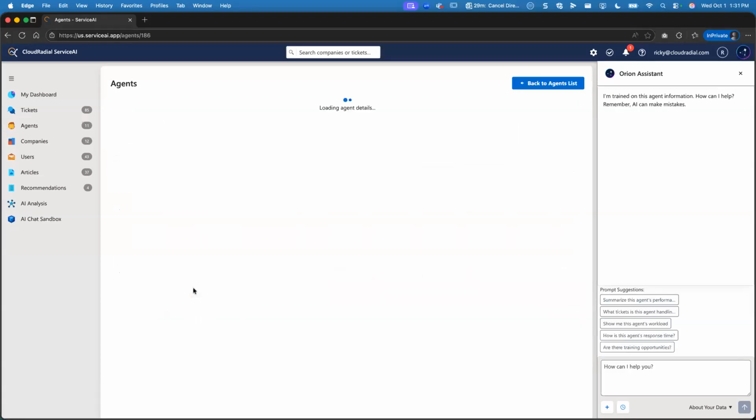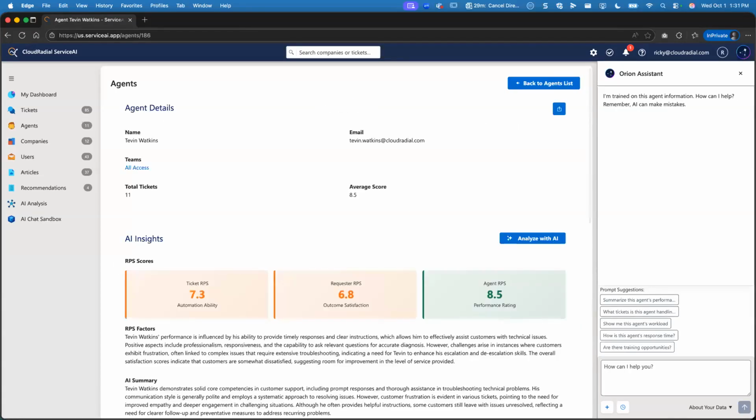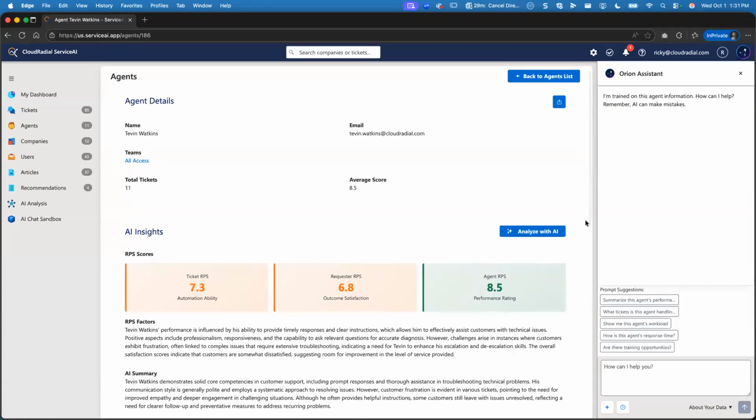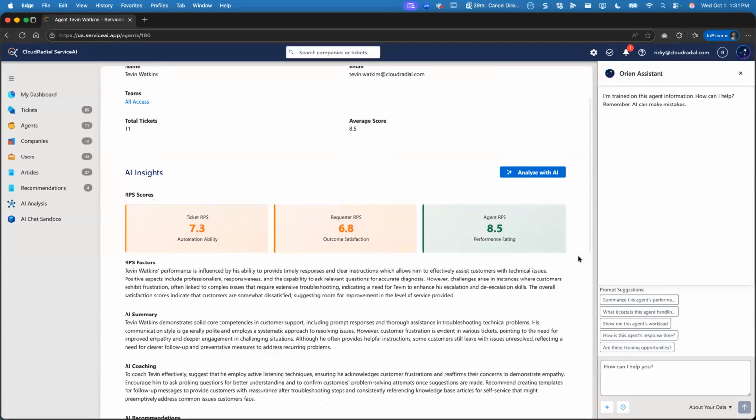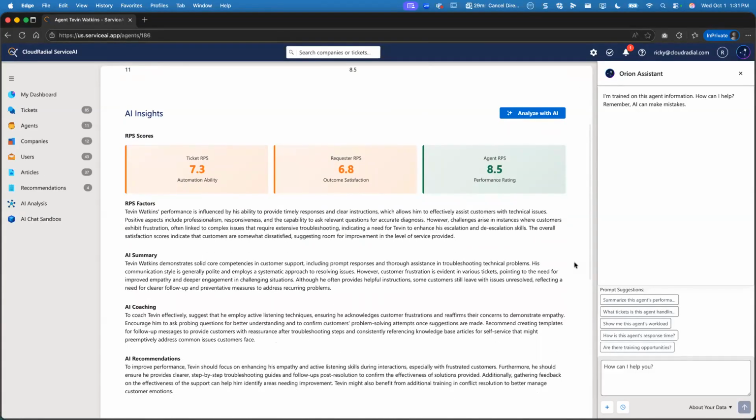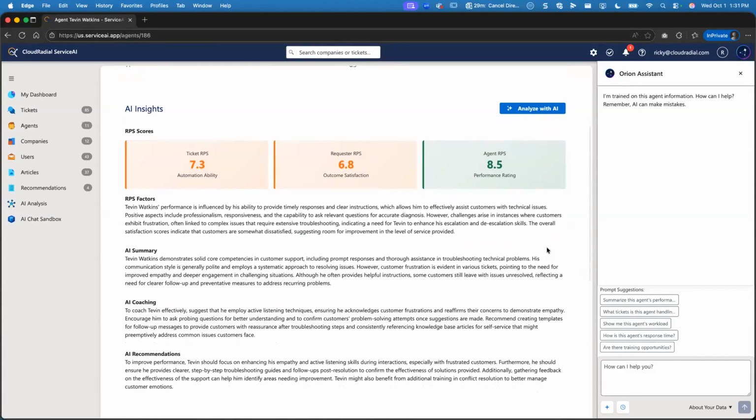So we're going to pick on Tevin because we were picking on him before. And remember, ServiceAI is not just doing AI tomorrow or whenever from now. You can do this right now with the data you already come in to ServiceAI with. So what it's doing, keep in mind those 3 RPS scores. Now it's estimating those in relation to Tevin. So how automatable are Tevin's tickets? How happy are the people Tevin deals with? How well is Tevin doing?